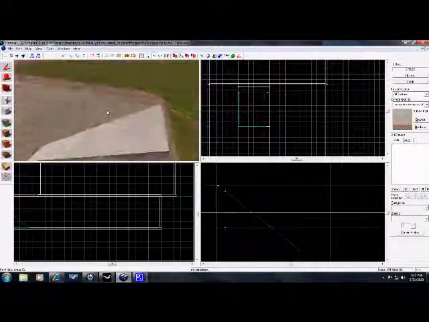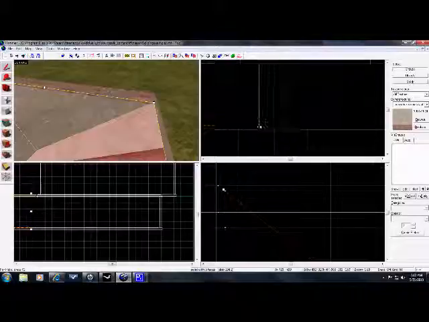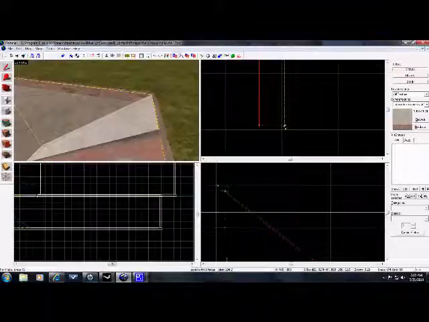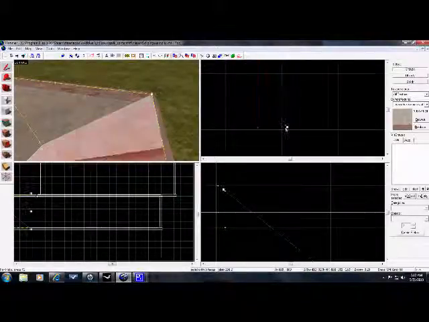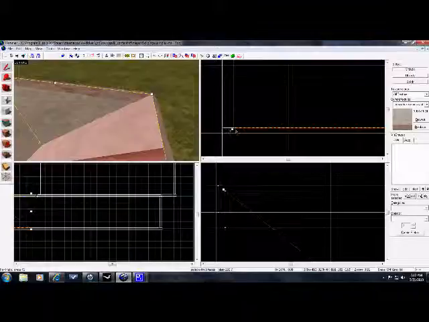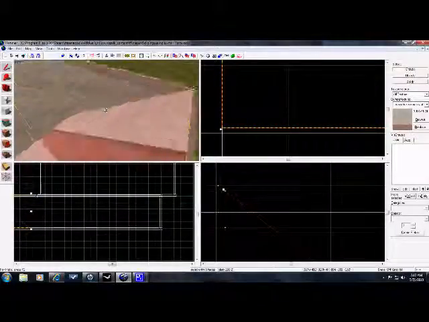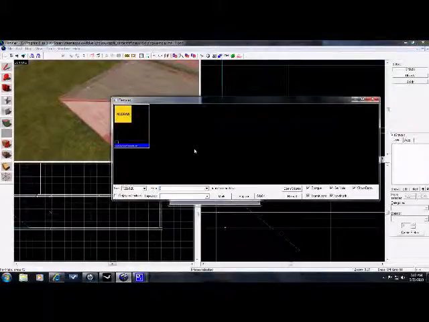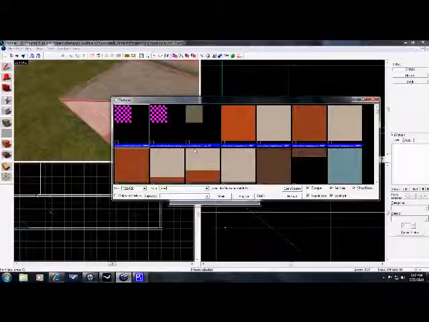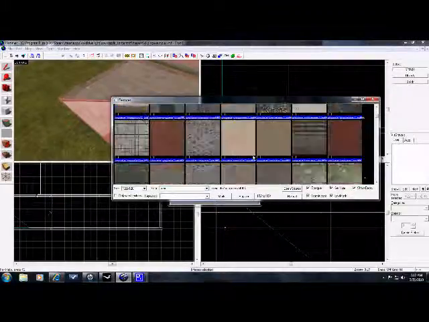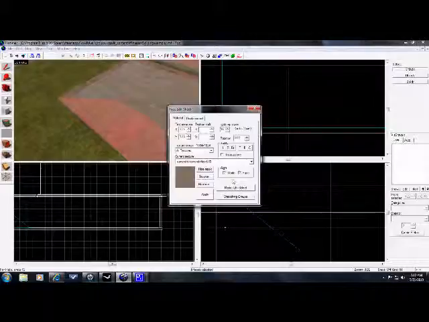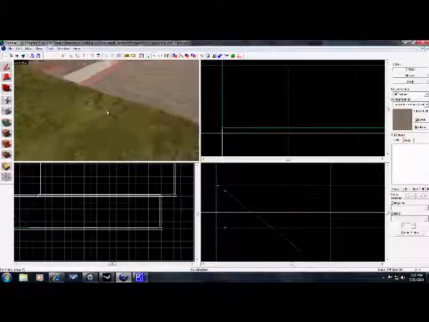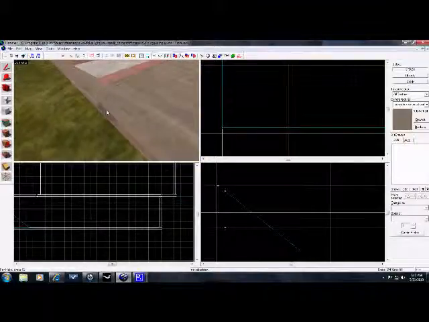Alright, I think that looks okay. Let me fill this out some more. Okay, and I'll change the texture because we don't want to look at a striped ramp. Let's go to concrete, and I will use this texture here. Apply. You notice I have a little bit of a lip on the brush. That's okay, we can fix that.